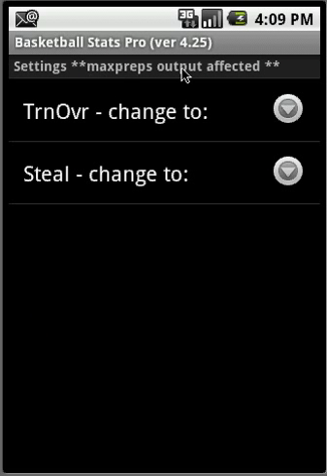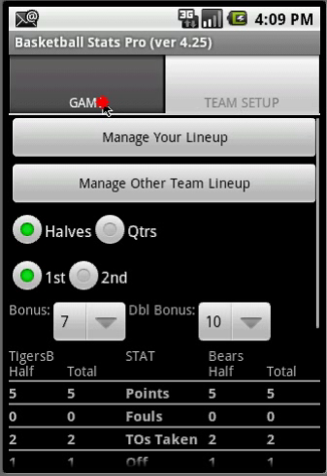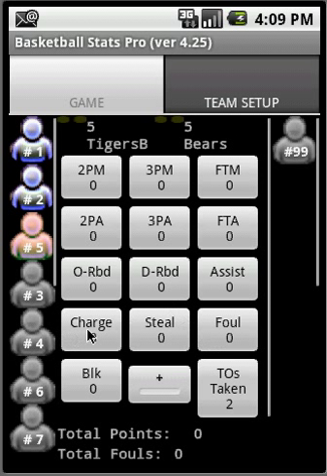Now just a note here, it will affect the Max Prep output. The Max Prep selection, or the output that we produce out of the app, tracks turnover and steals and produces that on the Max Prep's output. So if you intend to use this field as a charge, it's still going to indicate on the Max Prep output as turnover, so you would have to remove that before uploading your stats to Max Prep. So we see now here that our turnover button has been changed to charge, and at that point we can start awarding that stat as a charge.